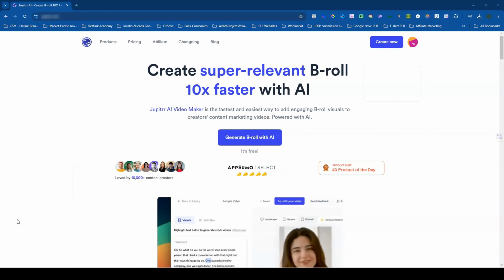As we go down their homepage, you would see that it is used by 10,000 plus content creators. It has received a 5 tacos on AppSumo, and it was the product of the day on Product Hunt. Scrolling down further, there's a small video where it'll kind of show you how this system works or how you could create those B-rolls, but we'll get into it further.